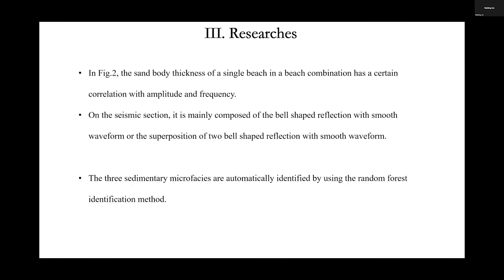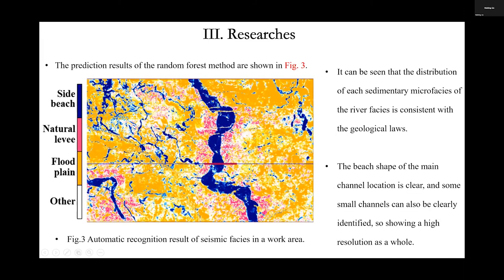demonstrated in figure 2. On the seismic section, it is mainly composed of the bell-shaped reflection with smooth waveform or the superposition of two bell-shaped reflections with smooth waveform. Next, based on the numerical characters of seismic facies model and the seismic facies configuration, the three sedimentary macrofacies of fluvial facies, natural levee, and floodplain are automatically identified by using the random forest identification method. The prediction results of the random forest method are shown in figure 3.